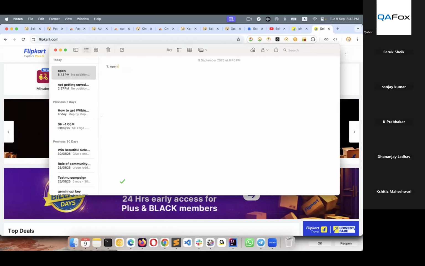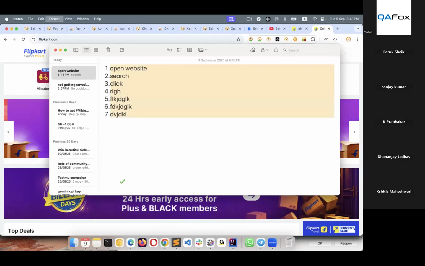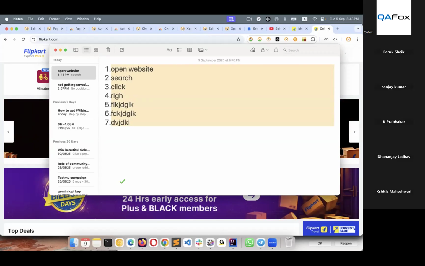Don't we write like this: open website, open this URL or whatever website, then search for this. We were searching, then click here, then right click here, then do this, then do this, then do this. After typing all these steps, either we will file the bug in Jira or we will paste these steps in chat to the developer, so that this is how you can reproduce the bug and then fix it. Are you guys with me on this?